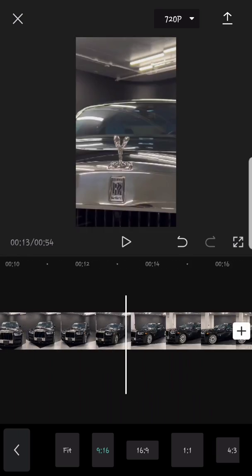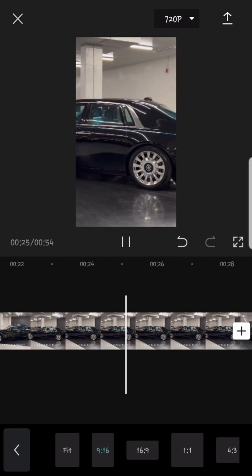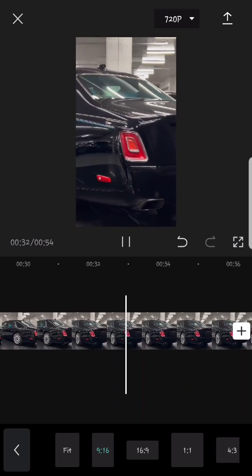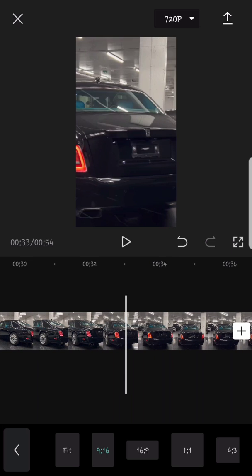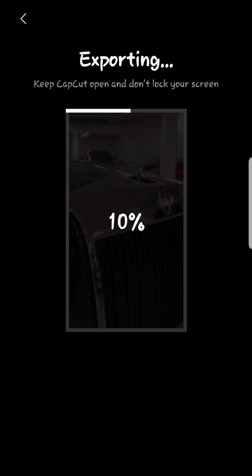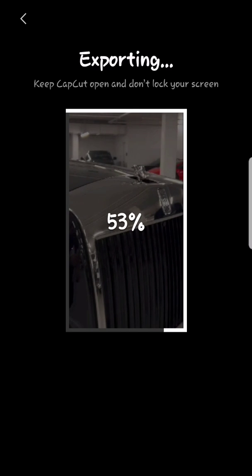After that, if you have everything in order, you come here to this arrow pointing upward at the top of the screen. It starts exporting, so you have to keep the app open until it finishes exporting. But this is a short video, so it won't take forever. As you can see, it's kind of fast.